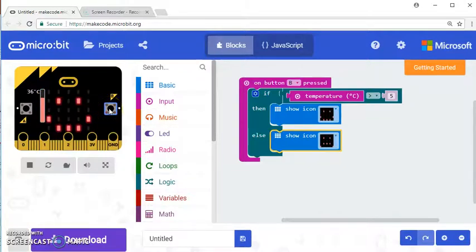So in this case, you can use a simulator to simulate these various different things. Now obviously if you're running this in a microbit, it will just take the ambient temperature, so it won't be as easy to change the temperature of it. But that project just shows you very easily how you can use the temperature.